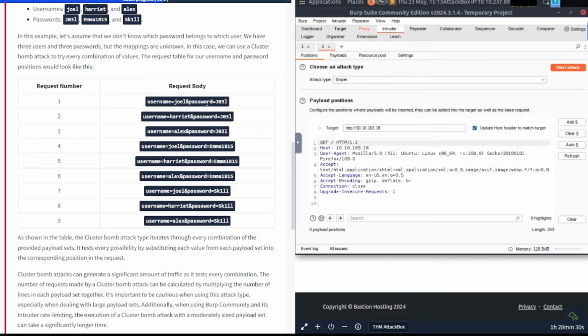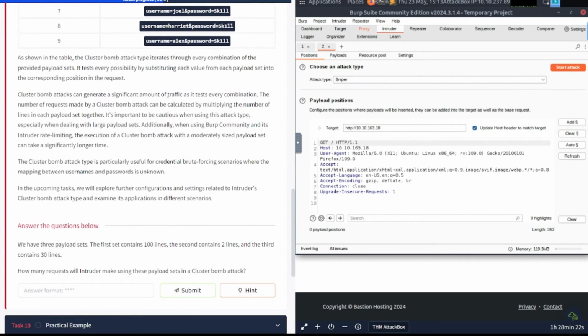We get username Joel, password Joel, and Harriet, Joel, etc. See how it's cycling through each and every one of those now. And let's continue on. As shown in the table, the cluster bomb attack type iterates through every combination of the provided payload sets. It tests every possibility by substituting each value from each payload set into the corresponding position in the request.